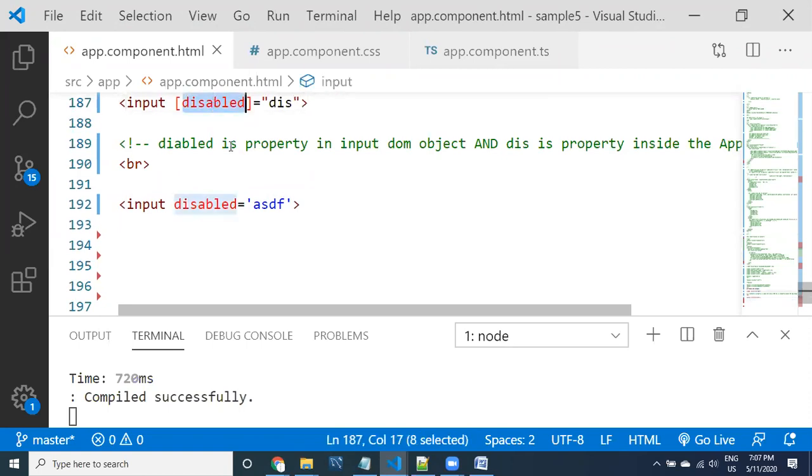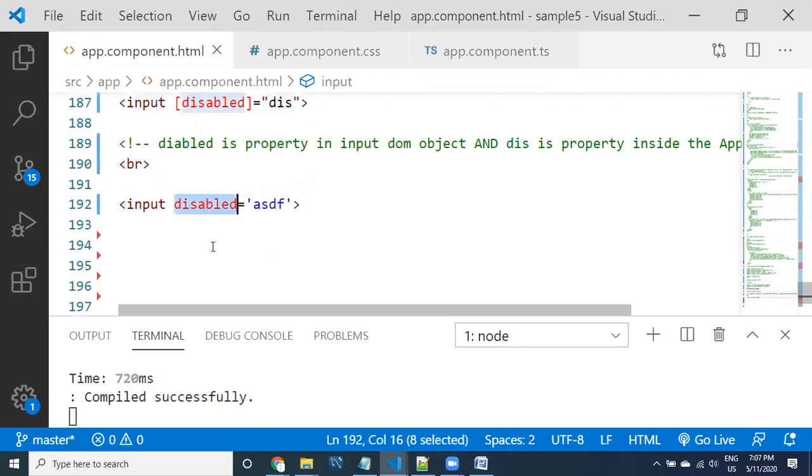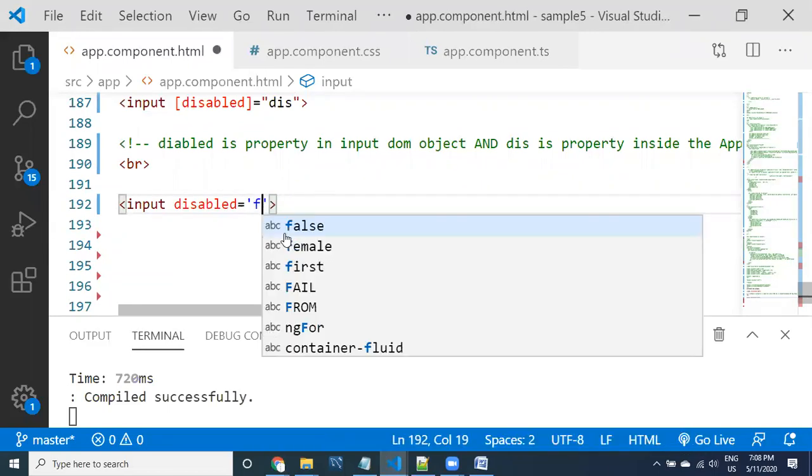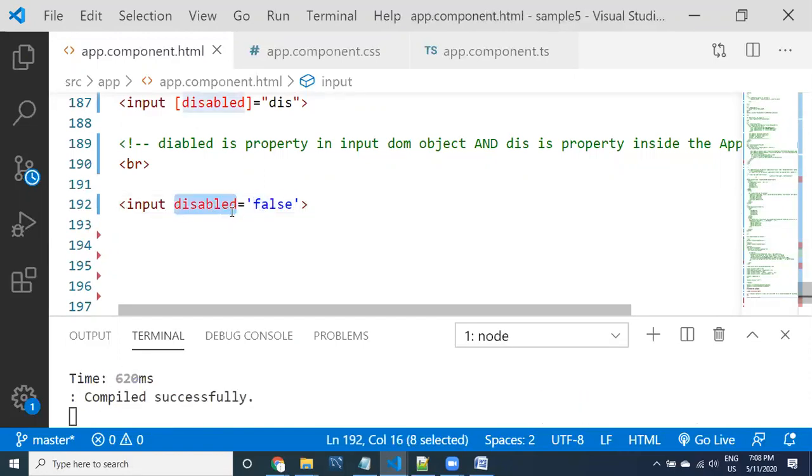This is the property. For the property, the data type is boolean inside the DOM, so you can provide a true value. But here it is the attribute. You are providing some value like ASDF or A, true or false, whatever you provide. If you provide anything to disabled, what happens? It looks like disabled only.